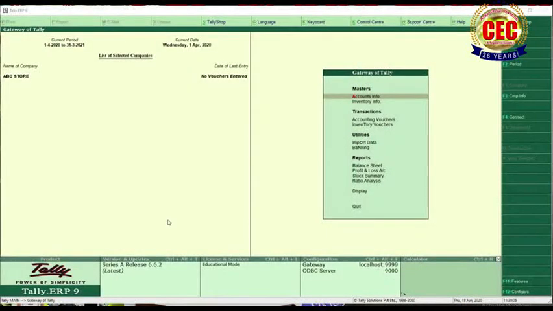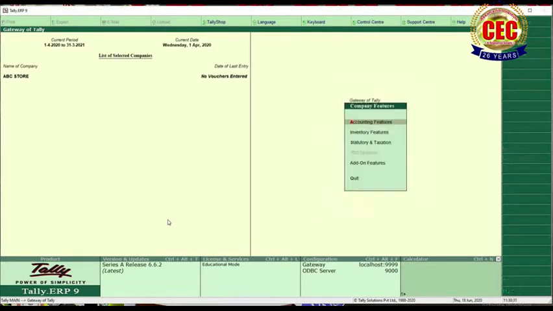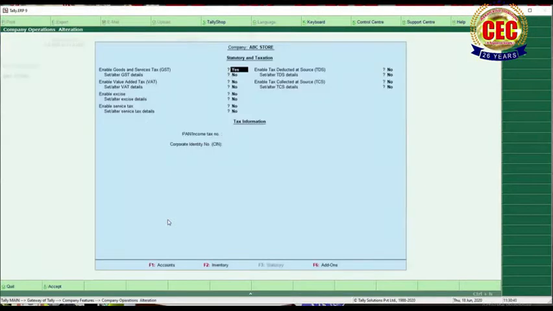For POS, you should first of all activate GST. After that, create the POS ledger, then the item ledger, then the sales ledger and tax ledgers. For activation of GST, you have to select F11 company features. After that, choose statutory and taxations, then select enable goods and service tax.